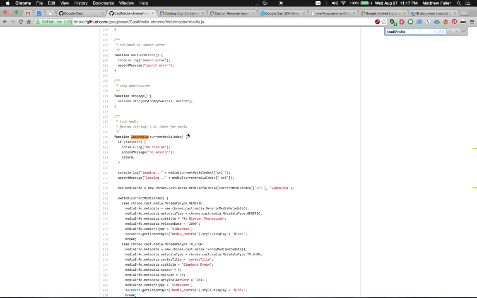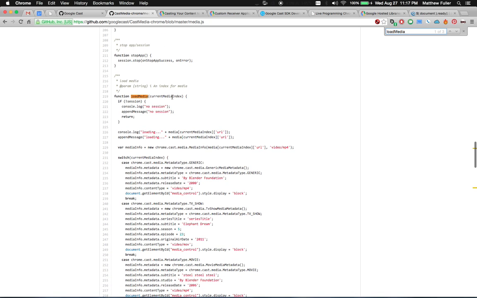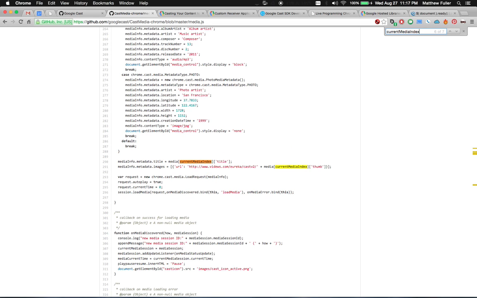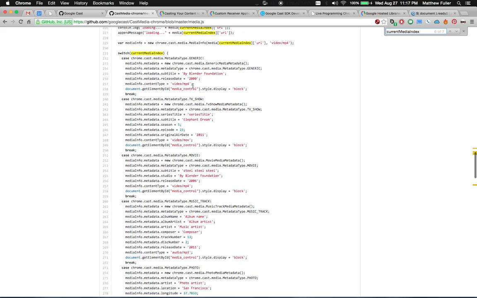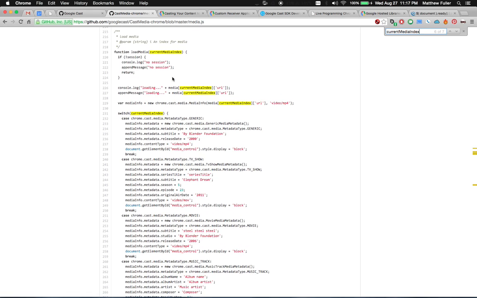So, current media index. Okay. So basically, this app is set up to cycle through a bunch of different. So you see this case select here. It's using this current media index to pass in a bunch of information. We're only going to be using one of them, so we can just get rid of that completely.